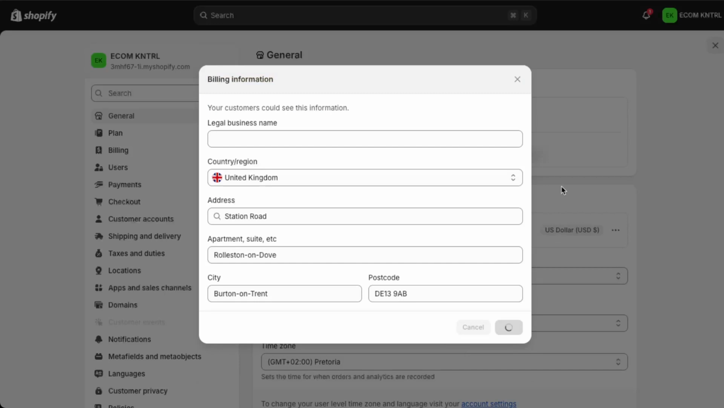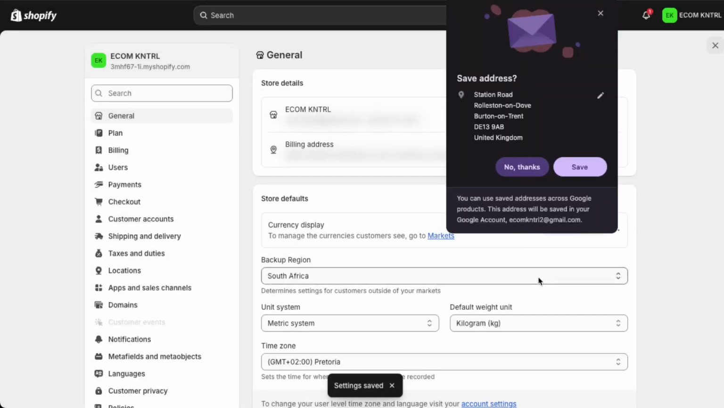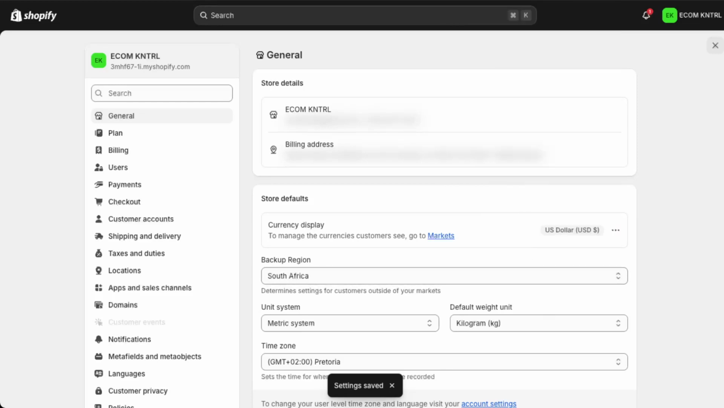When you're happy with the updated information, scroll down to the bottom of that section and click on the Save button. Shopify will process your changes and update your store's billing address. That's all you need to do. Your Shopify store address has now been successfully updated.